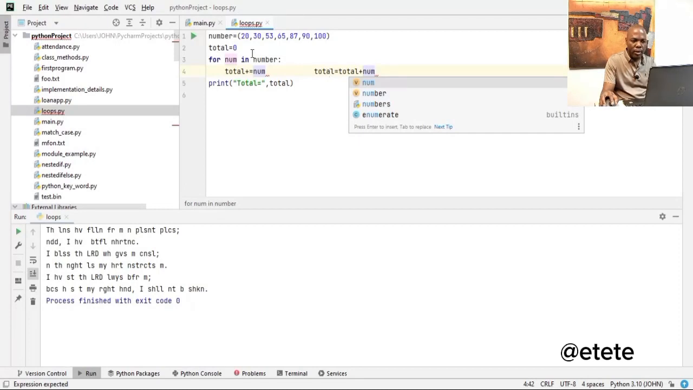So this is the same thing as saying add the value of total to num and then reassign it back to total. So total is 0. Now add it to num. The first number, which is 20, it has copied from here into this num. So num is now holding 20. Now add 20 to 0 and then reassign it to total. That becomes total is now equal to 20.